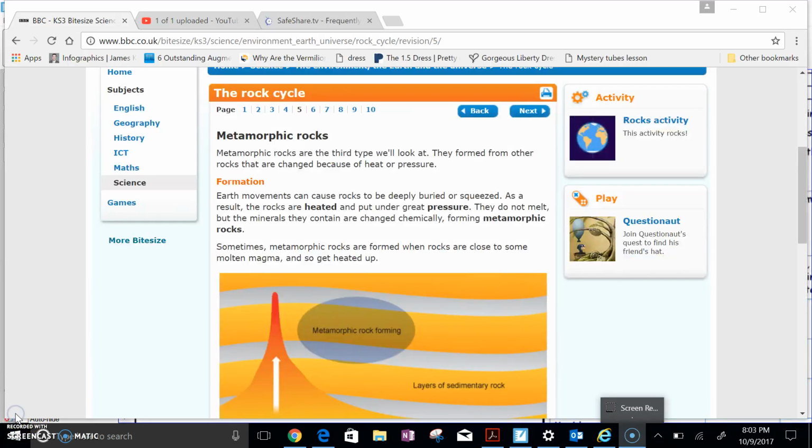Okay, here's the next site, which is site J. Metamorphic rocks are the third type we'll look at. They formed from other rocks that are changed because of heat or pressure. Earth movements can cause rocks to be deeply buried or squeezed. As a result, the rocks are heated and put under great pressure. They do not melt. Remember, they do not melt, but the minerals they contain are changed chemically, forming metamorphic rocks.